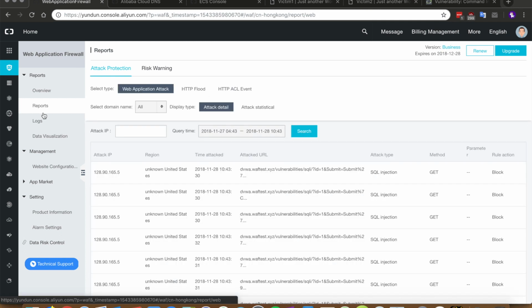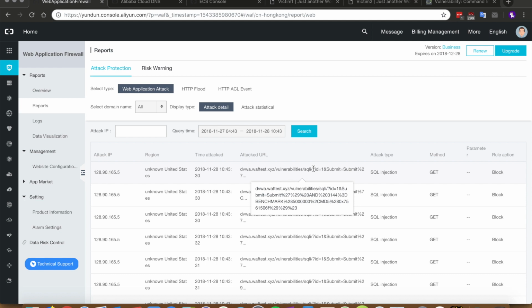As we see, the web application firewall from Alibaba Cloud is actively protecting against the SQL injection. It provides multiple ways to protect the website. It's very easy to use, it's simple to implement, and it's very effective.